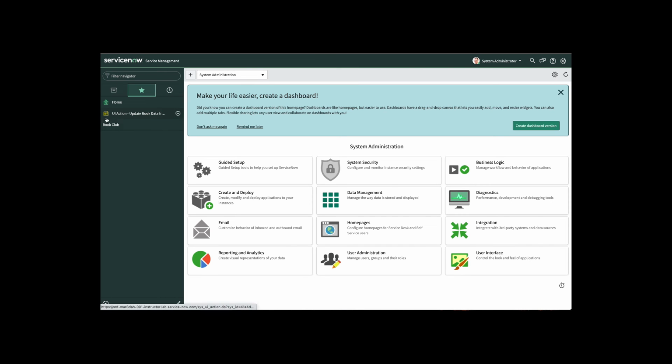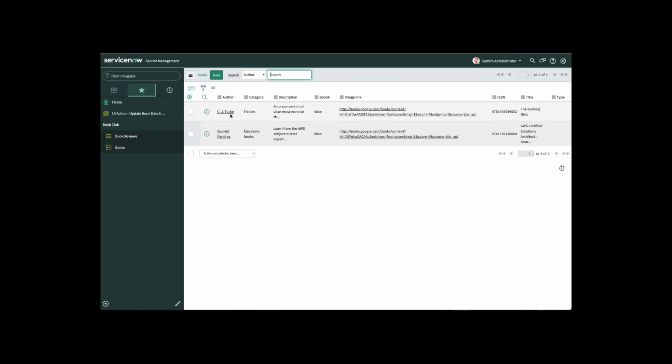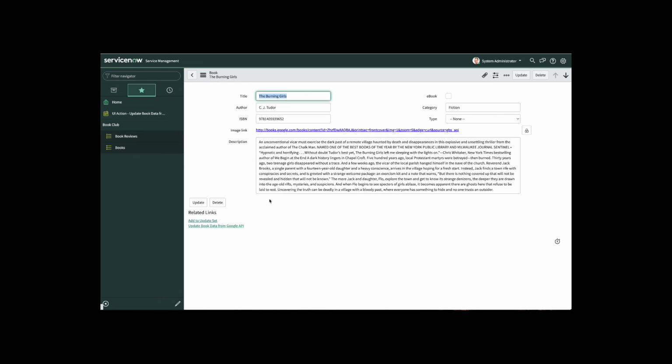So if we just observe our book club records a minute, I'll just go to books here. So we've got a book here, we've got the description, we've got the image link reference here, ISBN and so on. What I'm going to do is display a little graphic of the book on our form. And to do that, we're going to use a UI macro. So I'm going to go to UI macros here.